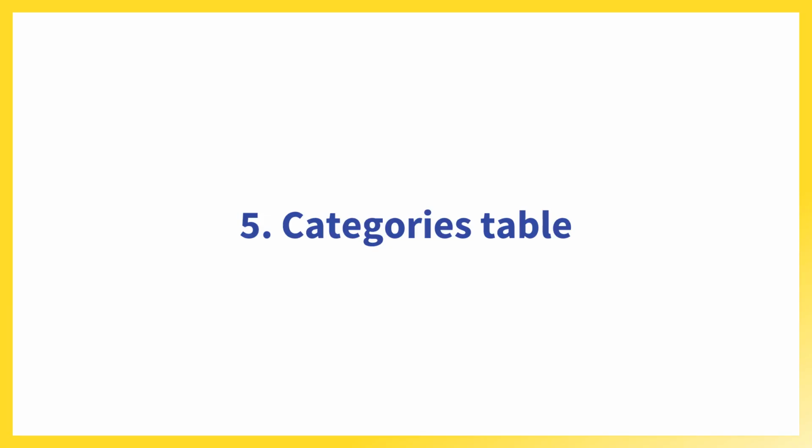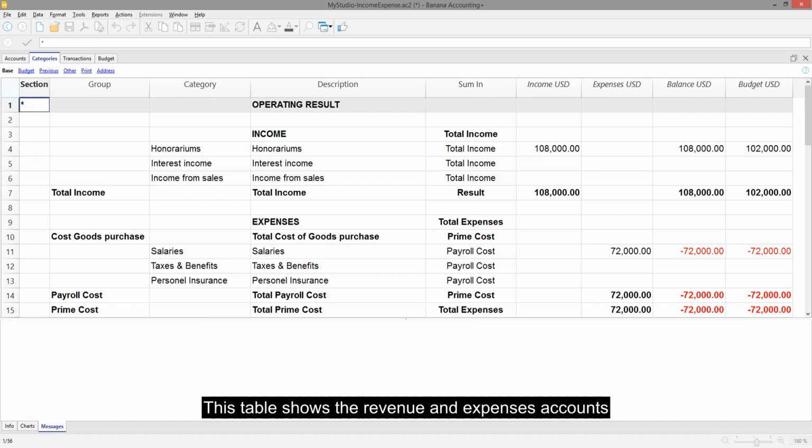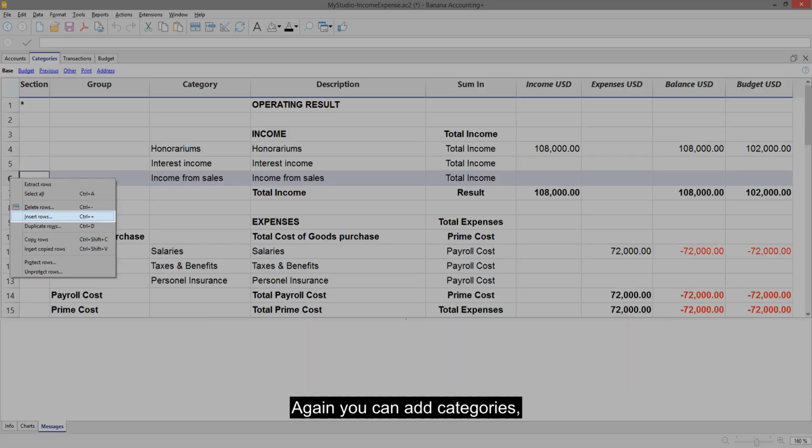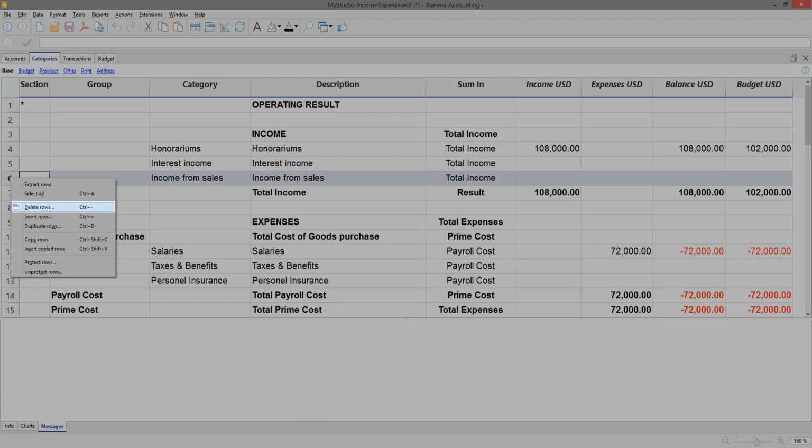Categories table. This table shows the revenue and expenses accounts. Again, you can add categories, edit or delete them.